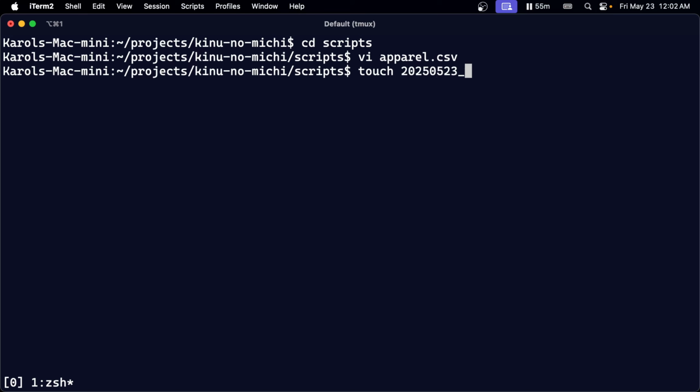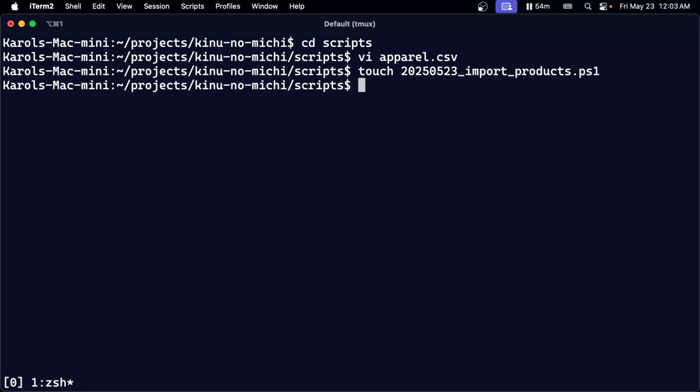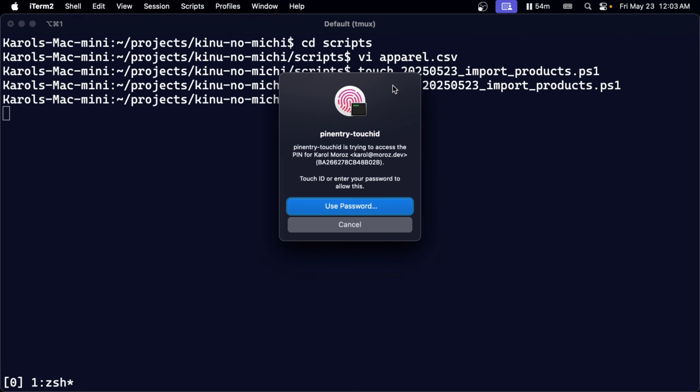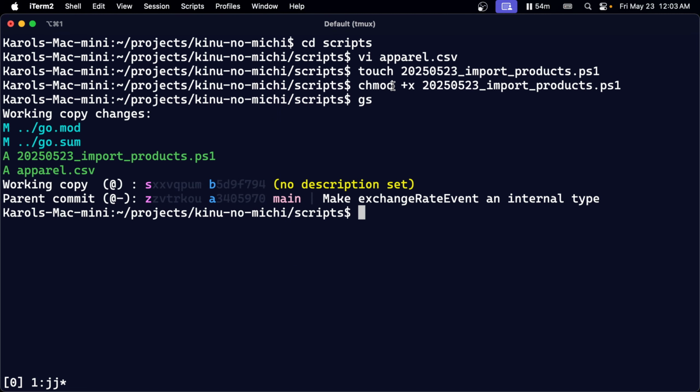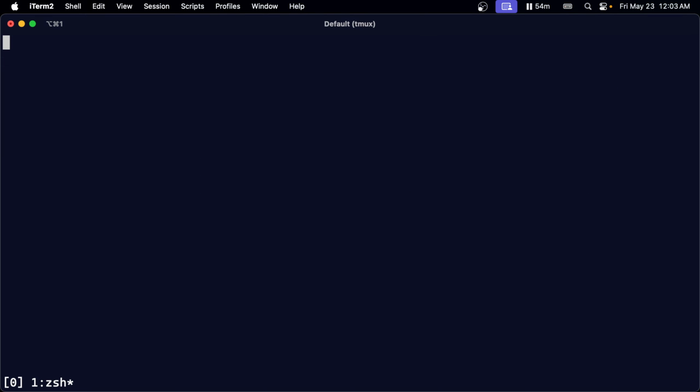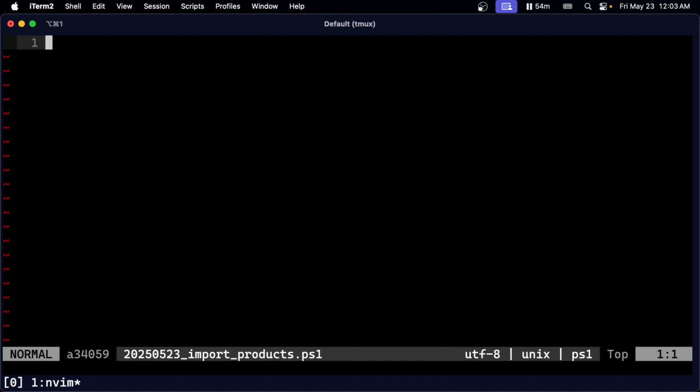So I'm going to create a file called 2025-0523, which is the current date locally since 2 minutes ago. And I'm going to call it import products.ps1. And I'm going to mark this file as executable. And what is the status of this repository? Okay, we have some changes in go.mod and go.sum, but these are not so important. I'm going to open this script in the code editor.